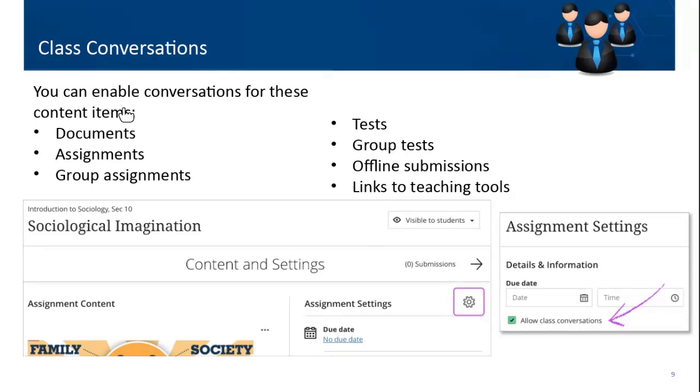You also can have class conversations. Now, they operate a lot the same way as a discussion board in that it does allow for interaction between the student and the student, and between the student and the instructor, and again between student and content, which is super important and I think understated sometimes. But you can have conversations for any of these content items here.